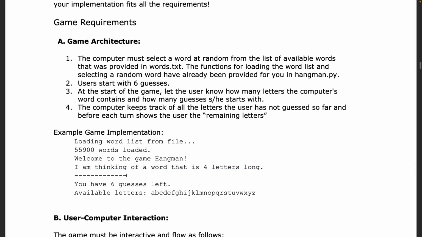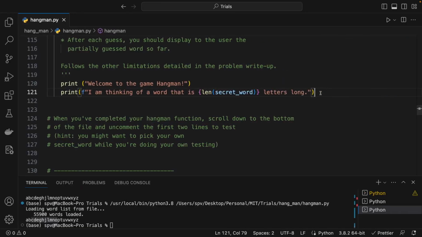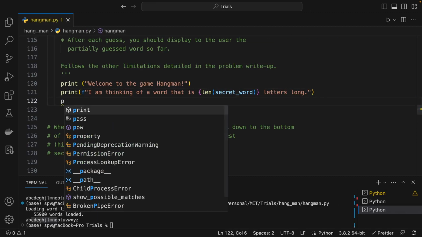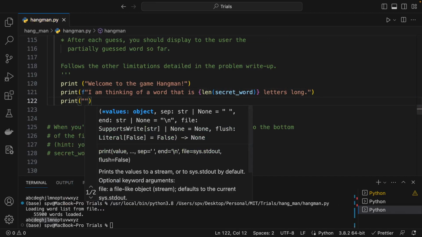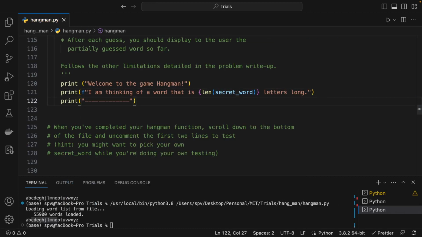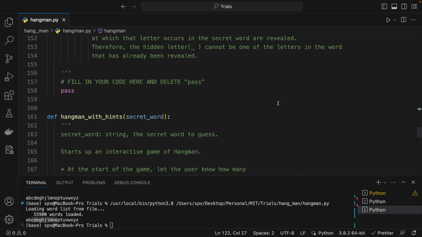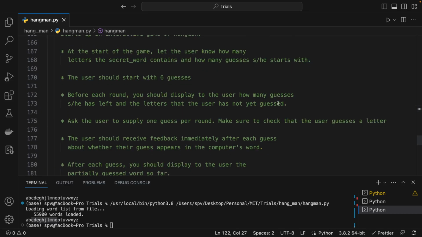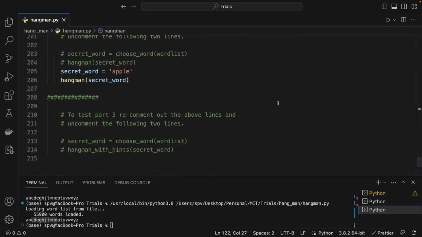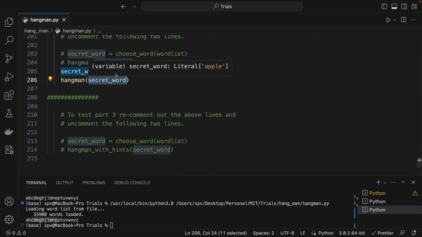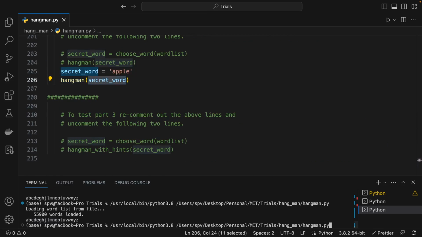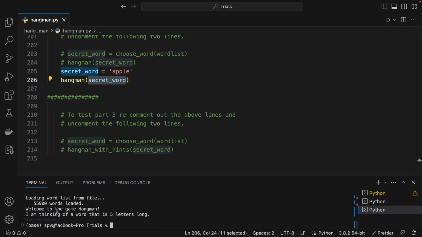Next is this one. So we are printing dashes like this. So this is the introductory message. Let me check whether that works fine. Yes, I'm giving apple as the secret word, so the length will be 5. Loading, yes, welcome to the Hangman, 5 letters long, so it's working fine.